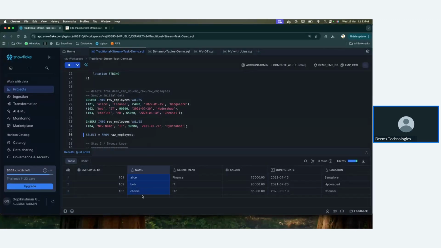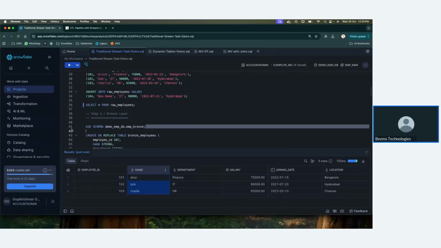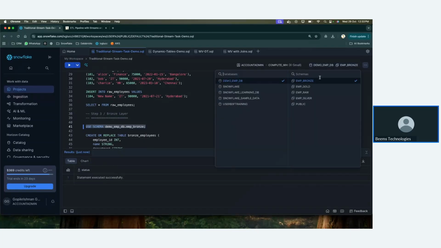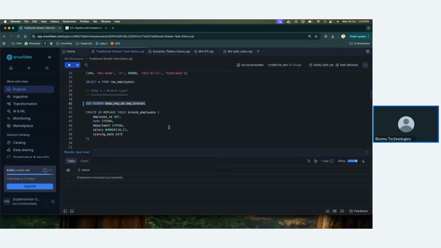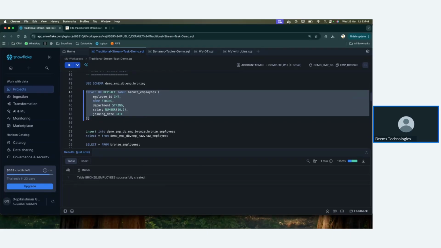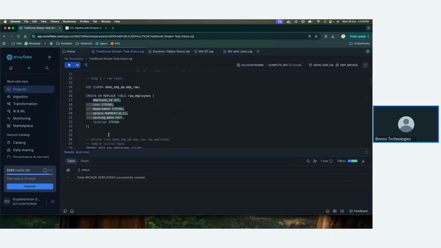Okay, so this is the table. This is the data we have. So now I am going to the bronze schema. It is switched to the bronze schema now. Okay, bronze schema, fine. In this schema, I am going to create another table. In this table, we have this many columns, similar to the previous raw employees table.